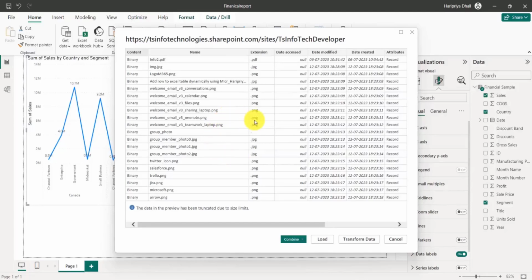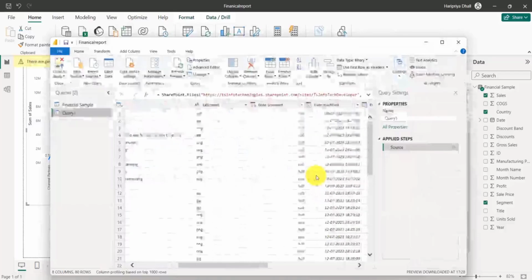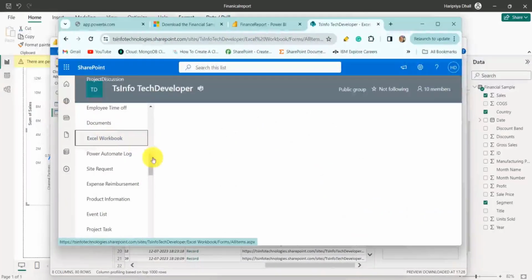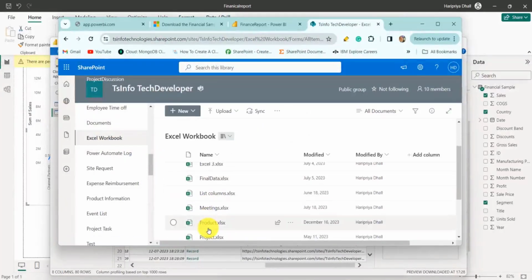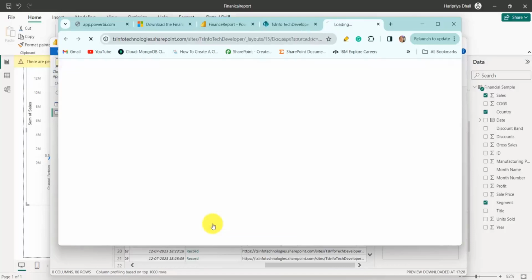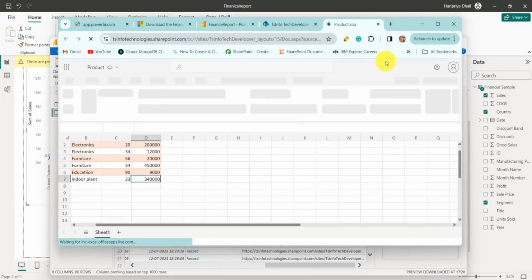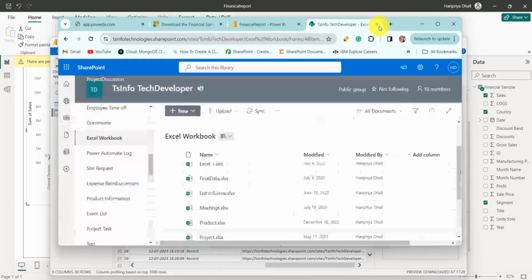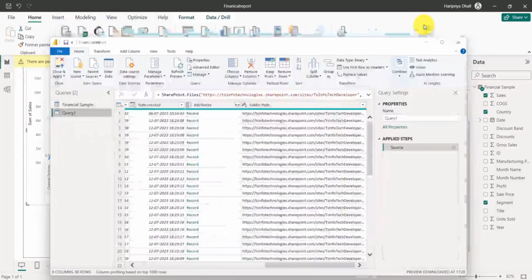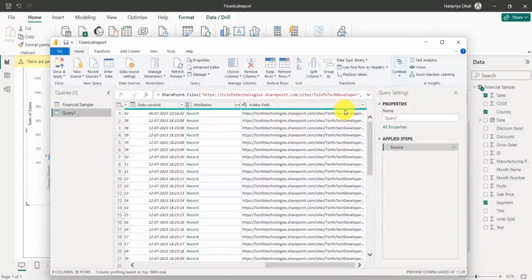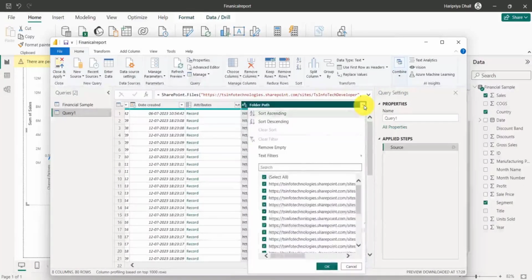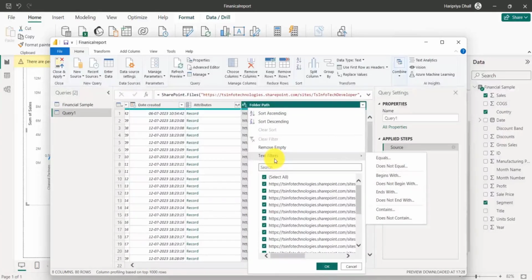As we don't need those files, we will click on Transform Data. From here, I will go to the Excel workbook and upload the product.xlsx file in my Power BI desktop. So how can I do this? Because it shows all the files and folders available in the SharePoint site. For this, I will go to the folder path section. Here I will click on the drop down and go to text filters.